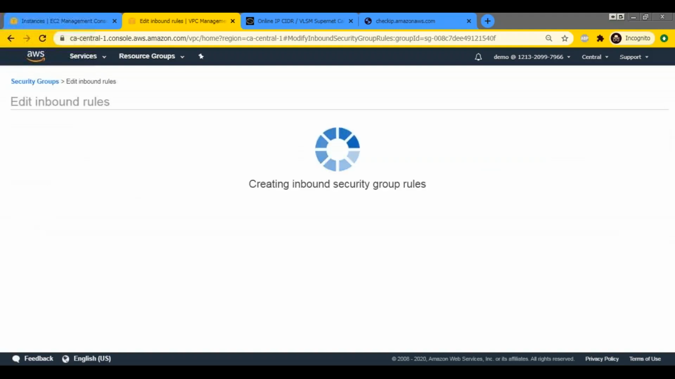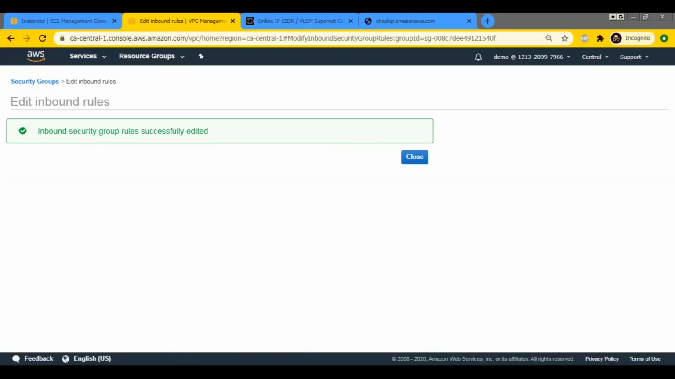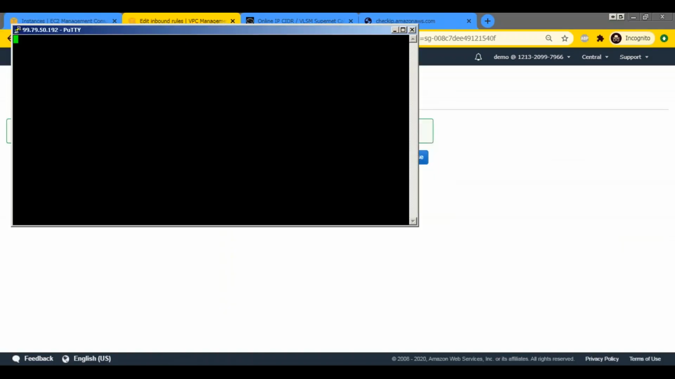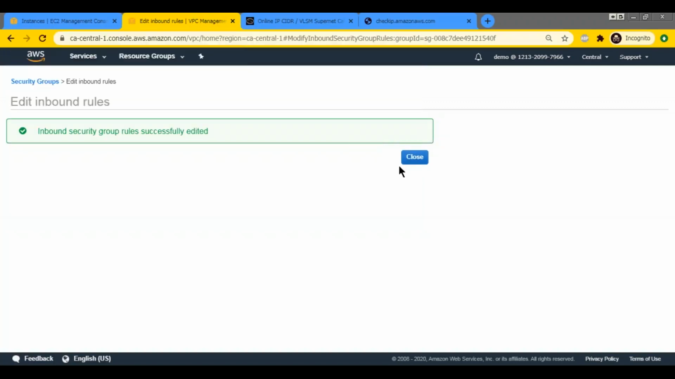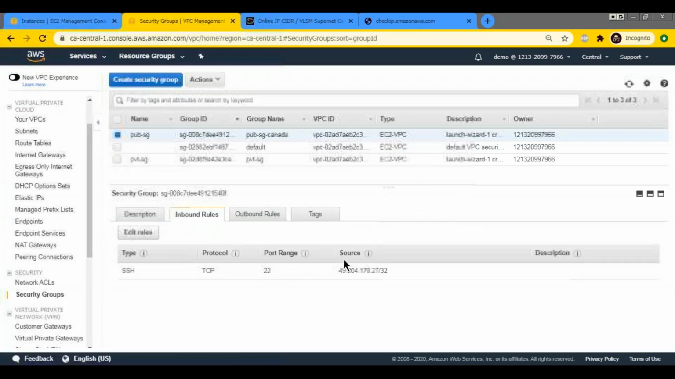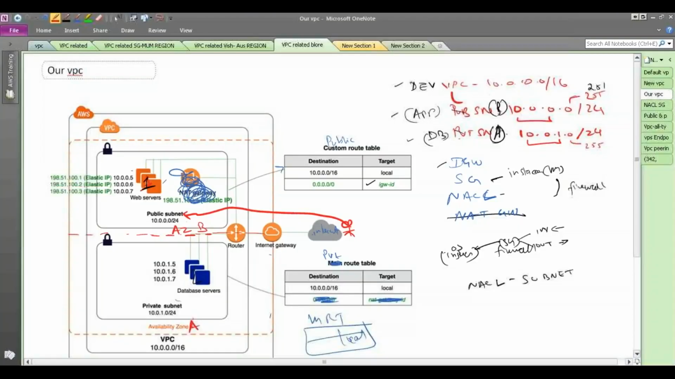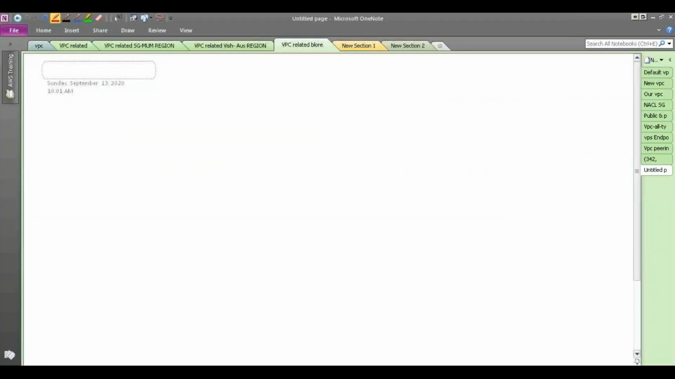Okay, so now I am saying save. Now will I be able to SSH? Yes, I will be able to SSH. But if you look at outbound, there is no traffic allowed. Inbound I'm allowing SSH, outbound I'm not allowing any traffic. But technically, let me open this. We have an EC2 instance. Now I will remove all that VPC and all that stuff. Let us just look at the instance which is in the public subnet.